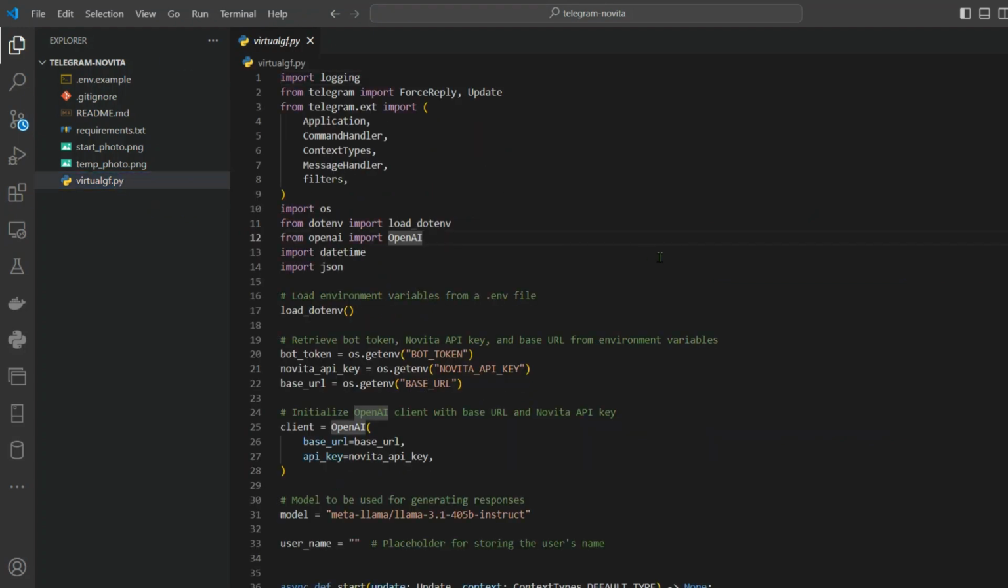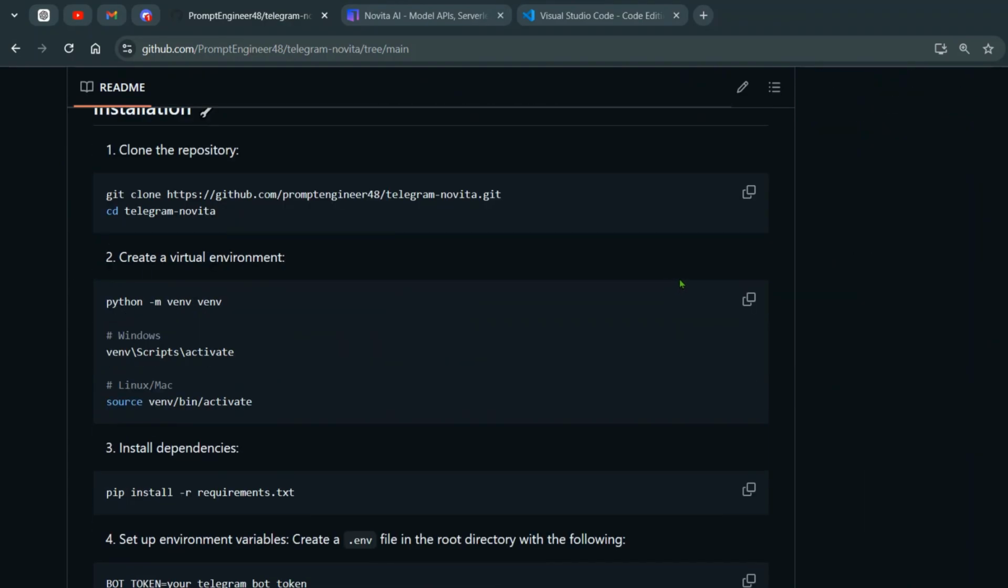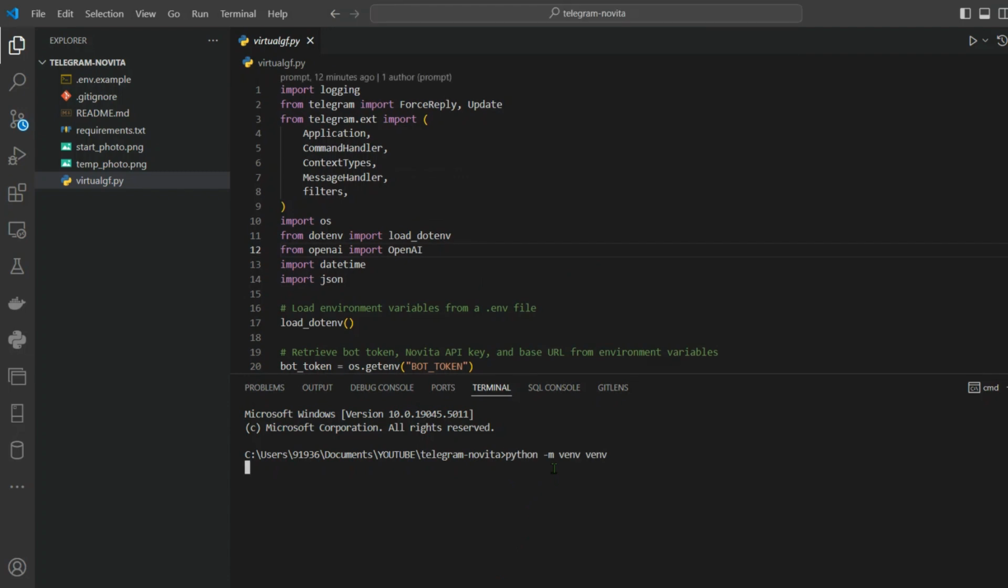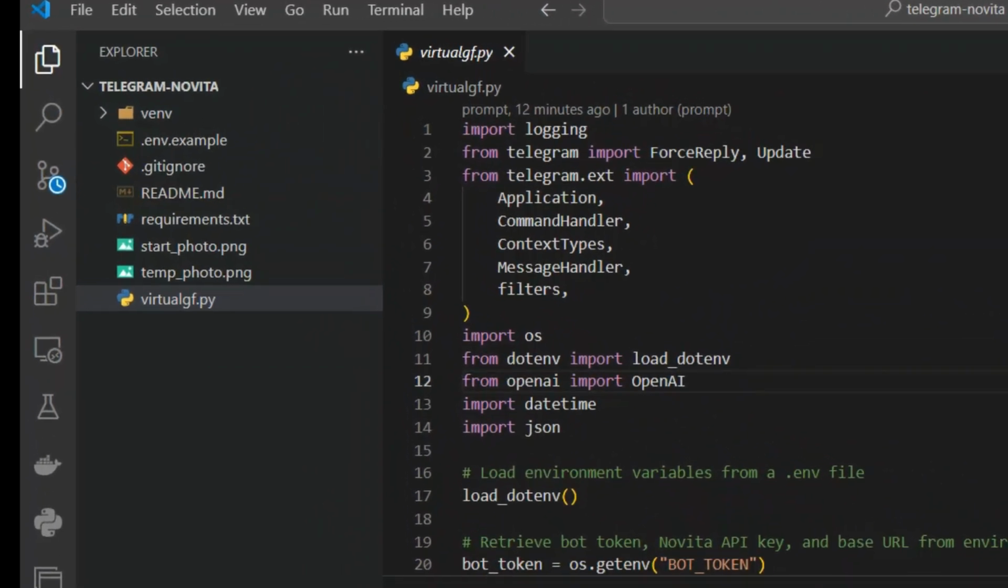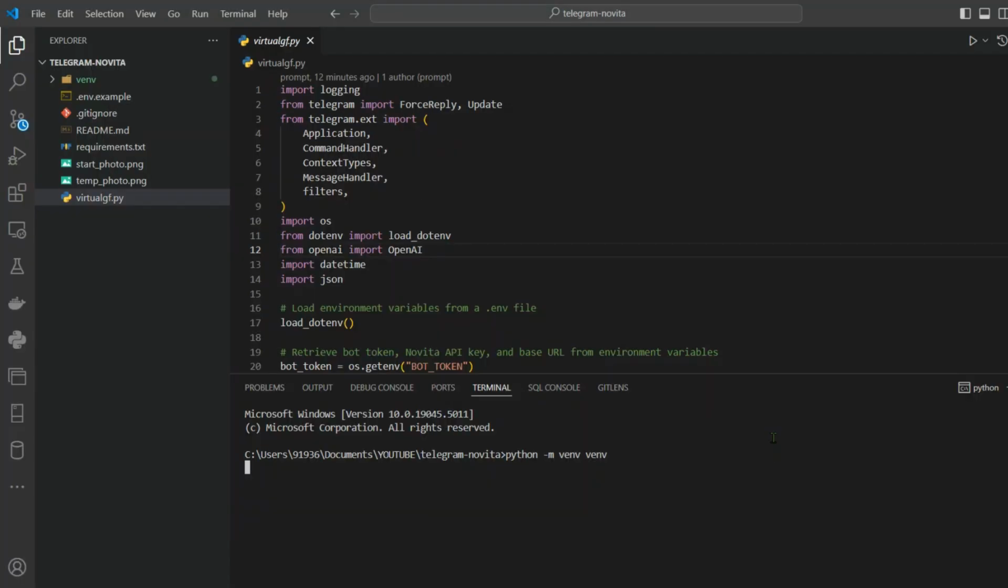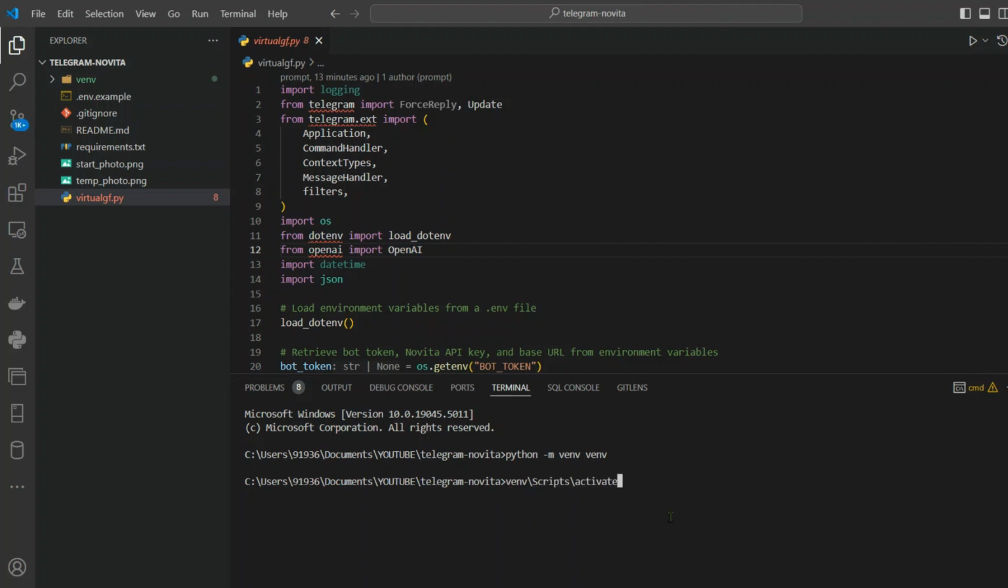This is the main Python file, but we need to make an environment first, and you can see that the steps are given. So we have cloned the repo, we have cd'd into the Telegram Novita, then we need to create a new environment. So python -m venv. Just type this and you can see a new environment has been created on the top with the name of venv. Then in Windows we can say venv/Scripts/activate. Cool, the environment is created. Now we can go inside the environment and activate the environment. venv scripts activate, and you can see that we have this environment. We are inside this environment.